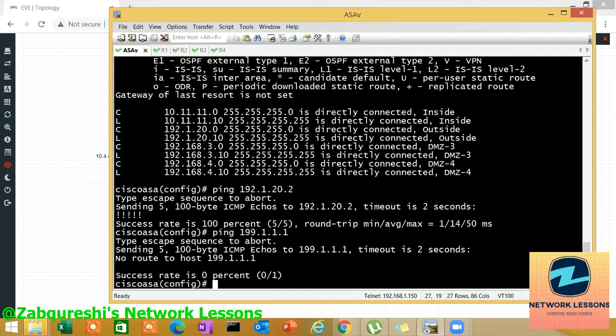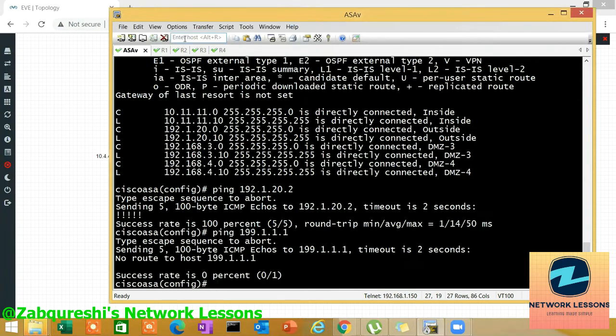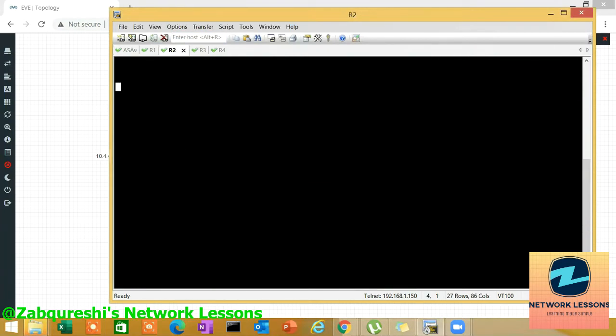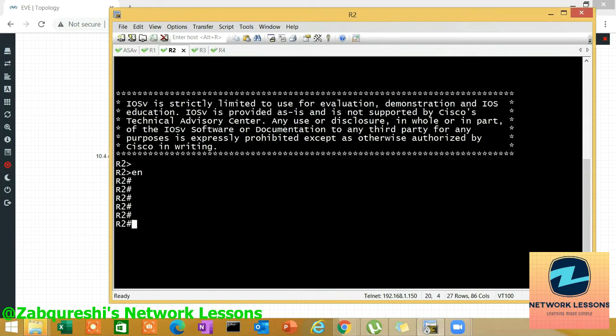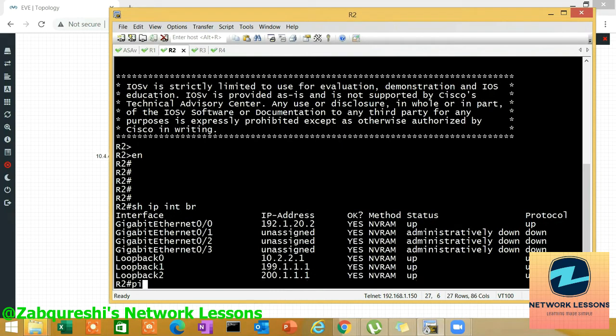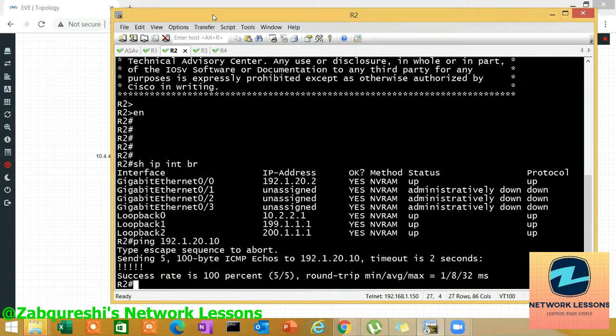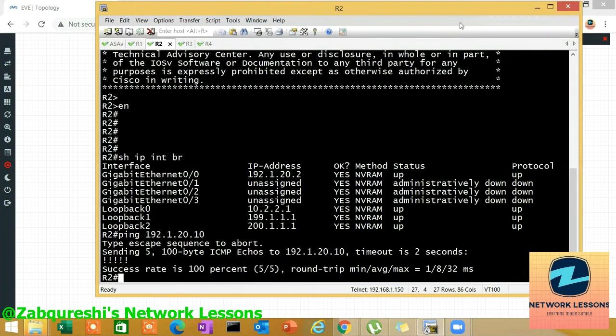So if I go here on my ASA and on R2 actually, and say enable and show IP interface brief, just to check the interface configuration. If I ping from here 192.1.20.10, which is the outside interface of my firewall, this should be reachable. The reason is that ICMP is only one service that is allowed by default, and that is a through traffic.